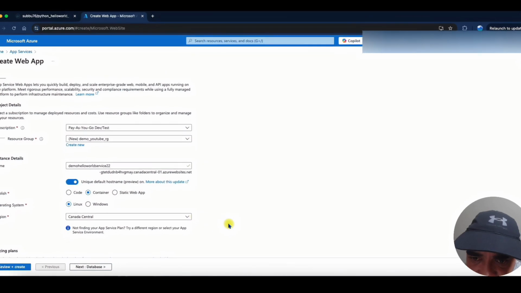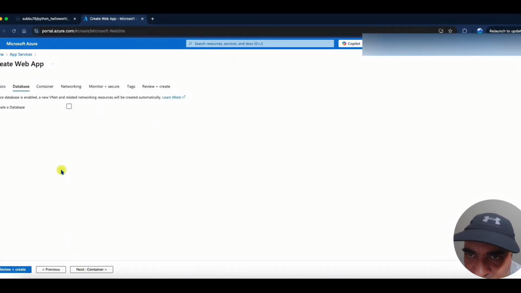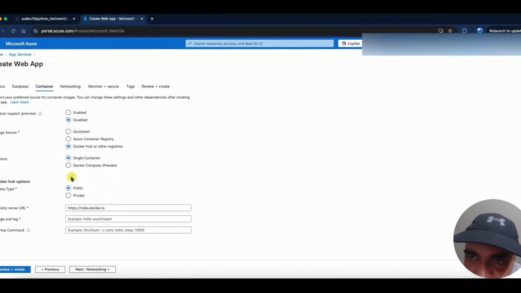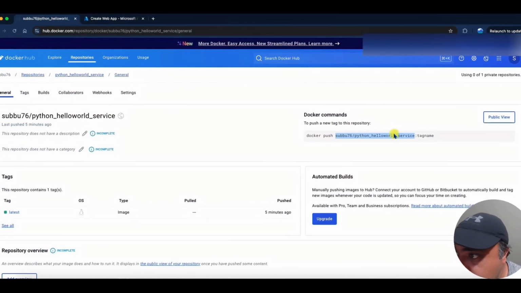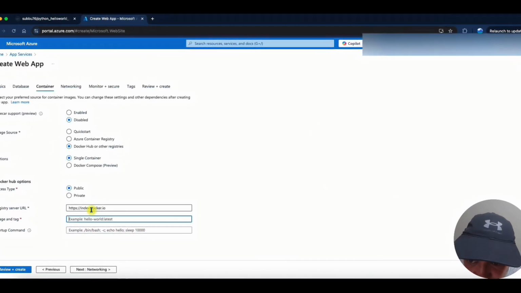Operating system is Linux, and pricing plans, I'm just going to leave all these things default. So we don't have any databases. We want to deploy containers. It's not a sidecar container. It's not a helper container. And the image source is DockerHub. It is a single container, and we want to deploy our image, whatever we created. So just copy it from the DockerHub. I just copied the image name, and the version we are going to give is latest.